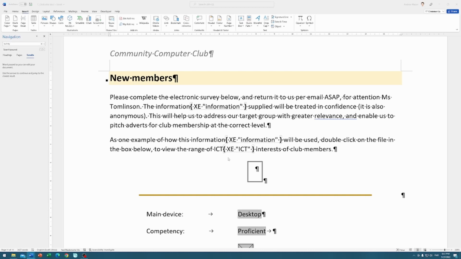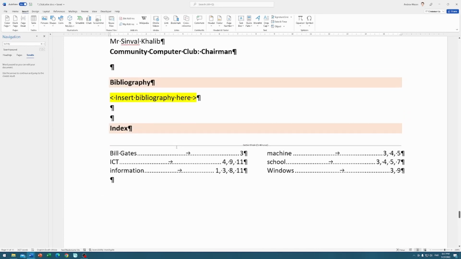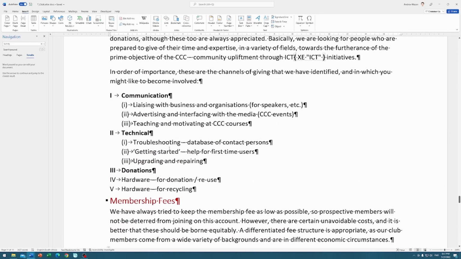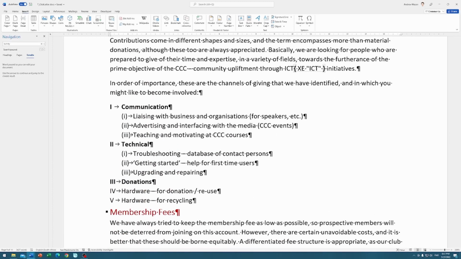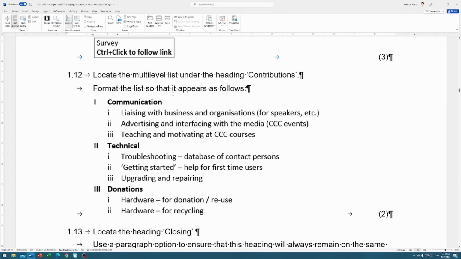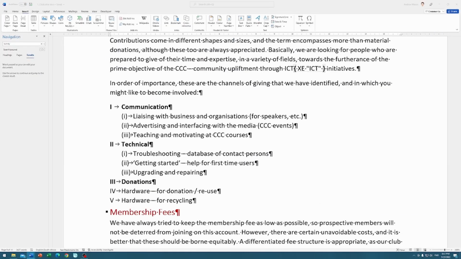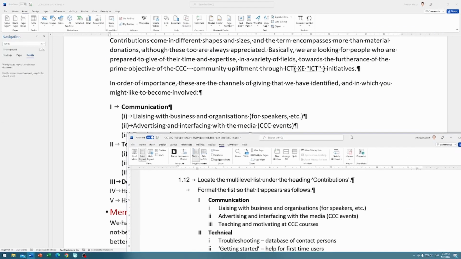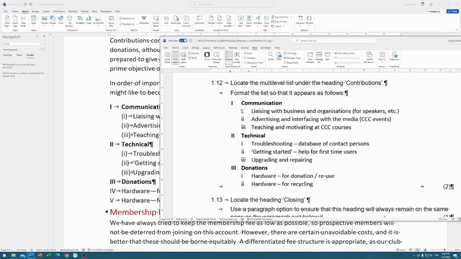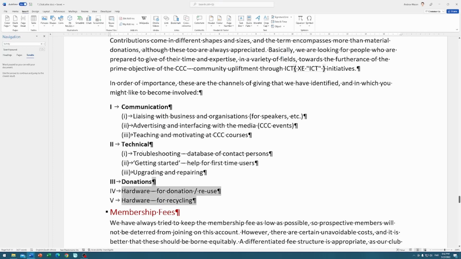I need to, in 1.12, locate the multi-leveled list under the heading contributions. Here it is. And I need to format it so that it appears as follows. So this is the changing of a multi-leveled list, which is often found in the Word section of your paper. Can't get away from it. So they've got the Roman numerals, but you'll notice that their Roman numerals don't have the brackets like that. This one is incorrect because it's not a subsection, so let's select this list quickly and fix that.